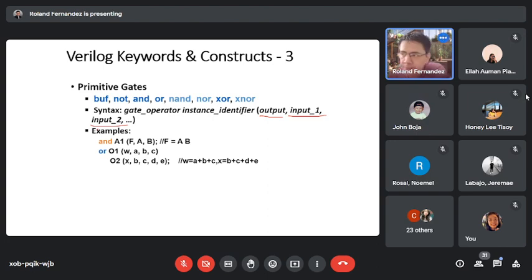Okay? So example of which, mingon ta AND A1, meaning nag-create ta og AND gate, sa AND gate, which is named as A1, whose input values are A and B, and then the output value is F. This one is an OR gate, U1, and then W is the output. Inputs are A, B, and C.